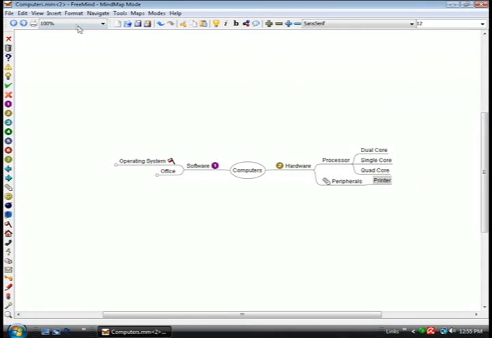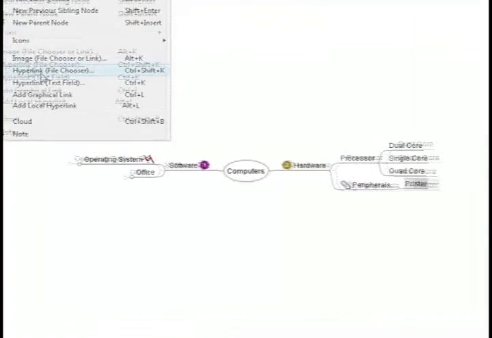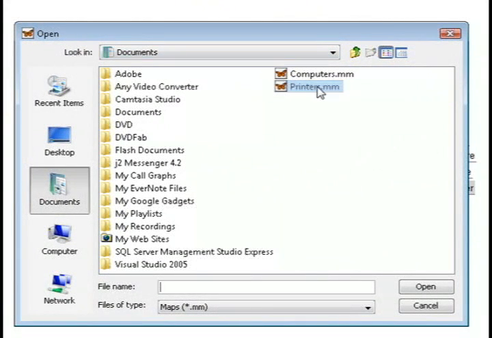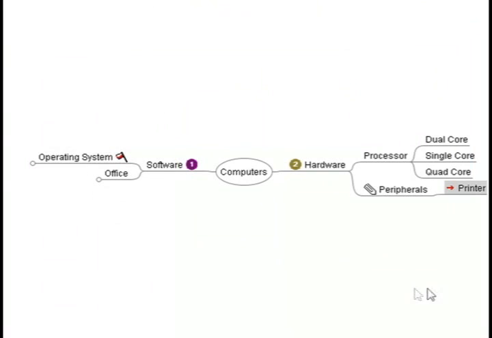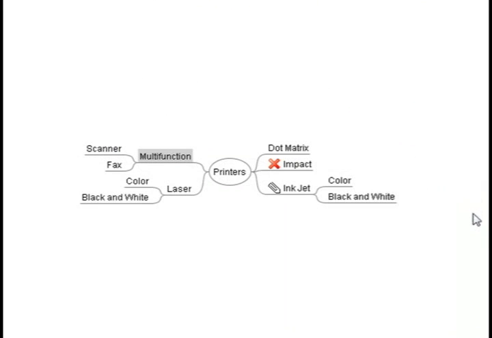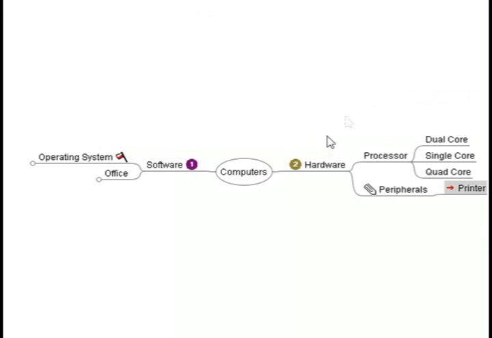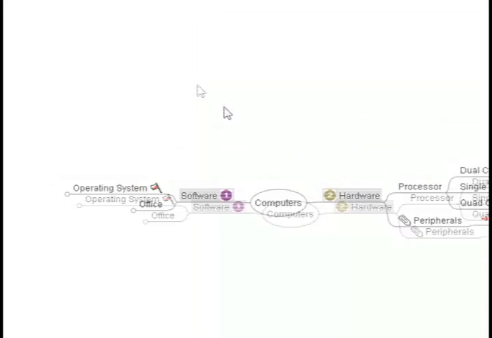Then you can also link to other mind maps if you want to drill down even more. So, for instance, printers, I'm just going to link to a printer's mind map, and now when I click on it, it'll take me to a completely different mind map so that I can keep going.